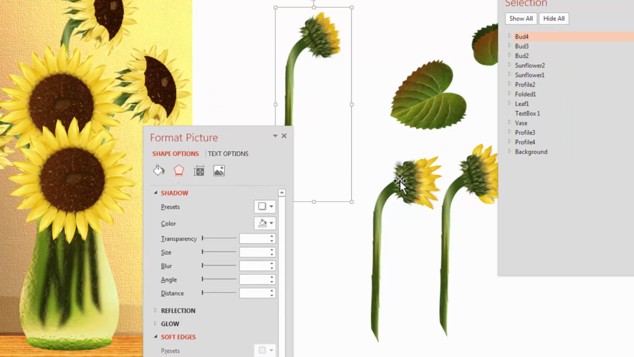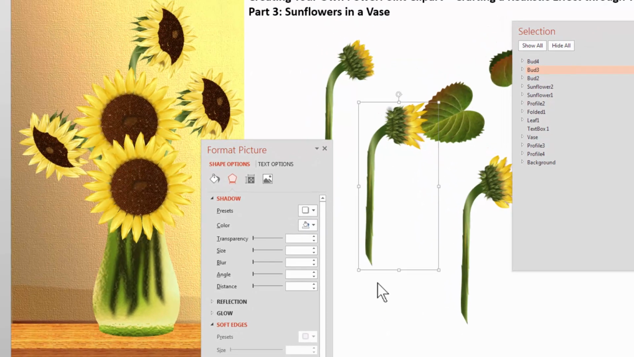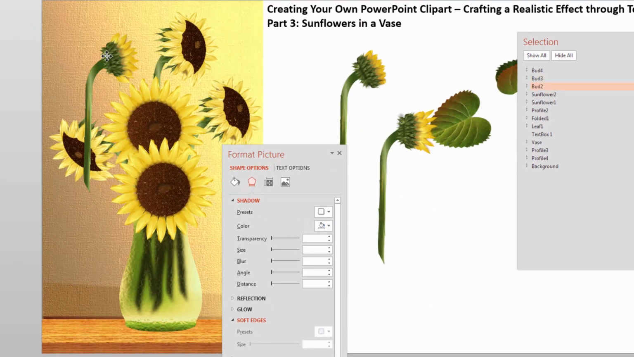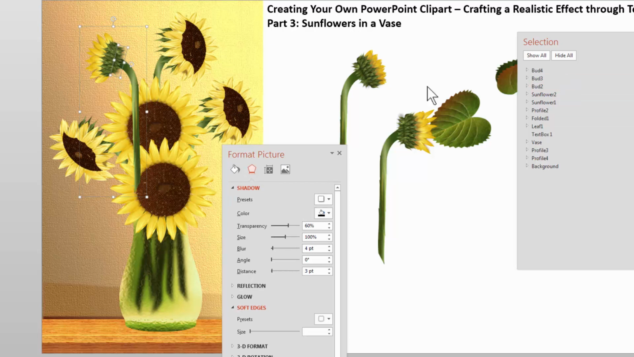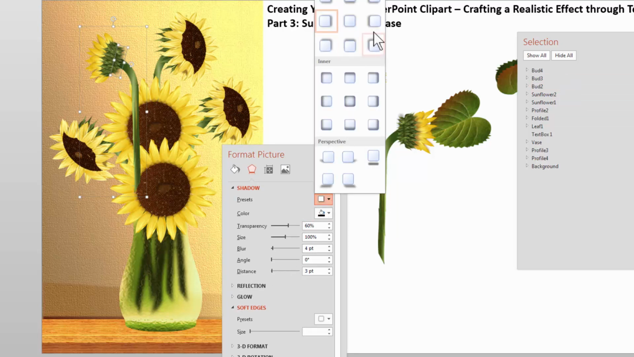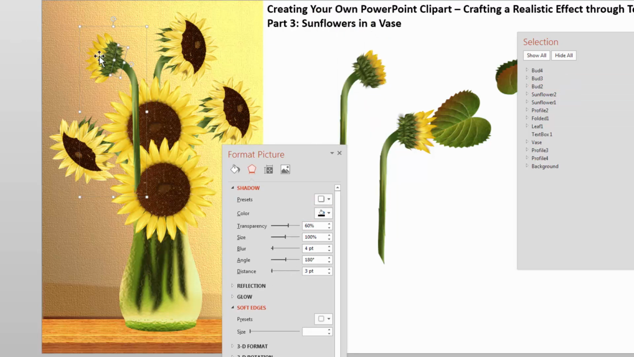Okay, so let's work with these guys. So we should probably have something facing the other way. So maybe I'll take that, Format, rotate, flip horizontally. And again, now you can see the shadows have kind of changed again. You just got to be aware of that. So you got to change the direction of the shadows.